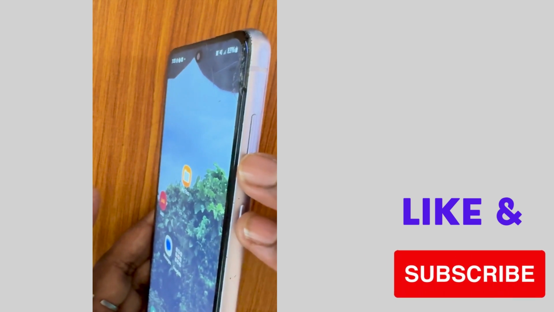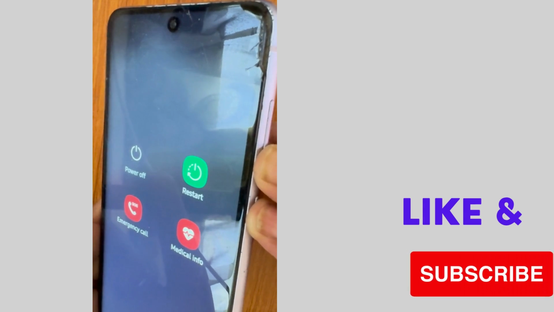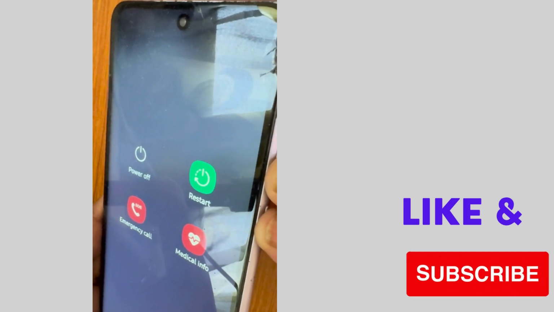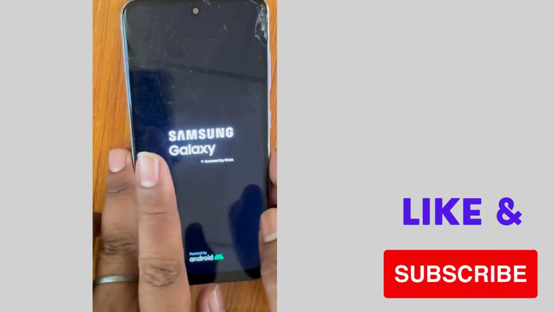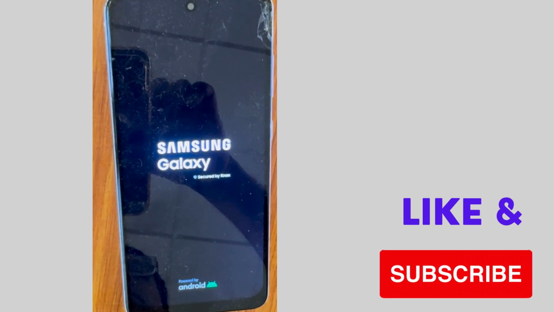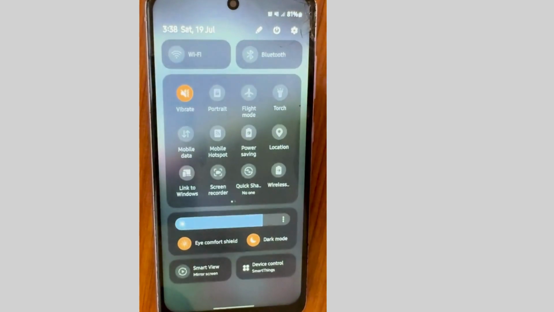Press the volume down button and power button together to force restart your Samsung Galaxy. Wait till the Galaxy logo appears, and once the Galaxy logo appears, release your hand and your system will restart. This is the first and initial workaround to fix this issue. After that, check whether your error is resolved or not.